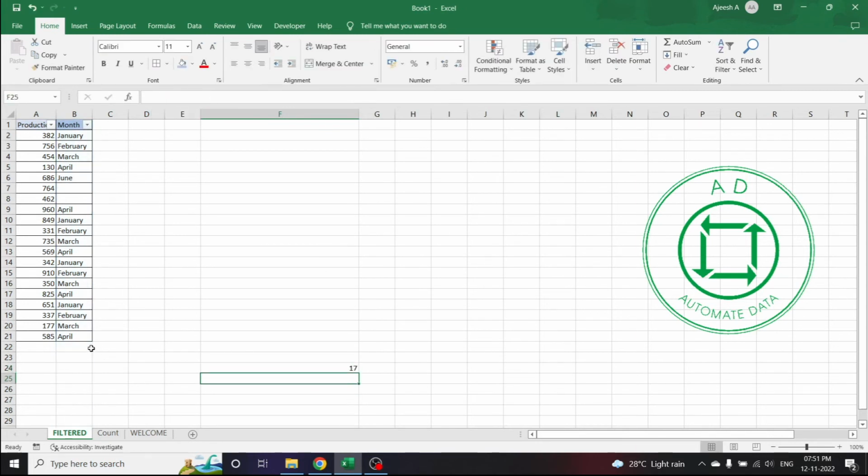See, there are 17, because April is there, March is there, February is there, January is there. Most of these characters has an R in it. That's why the number is 17. Now, this is something that we have discussed about count.